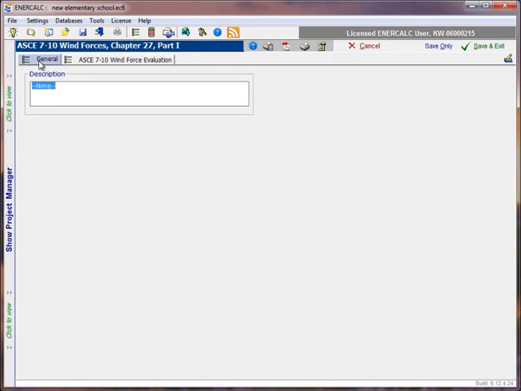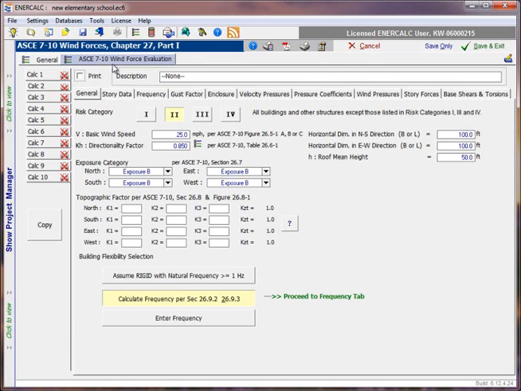When it comes up, it opens to a general tab that provides an input for a description. So what I might do in this case is say something like new elementary school. And this will echo on our printouts as well. I'll move to the ASCE 7-10 Wind Force Evaluation tab.